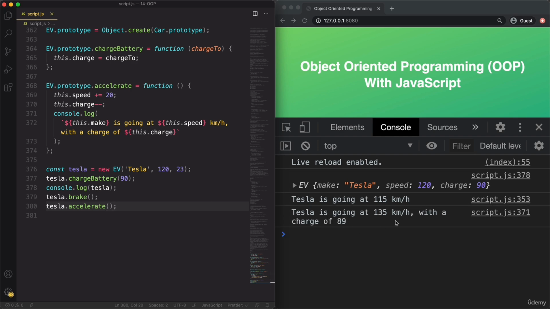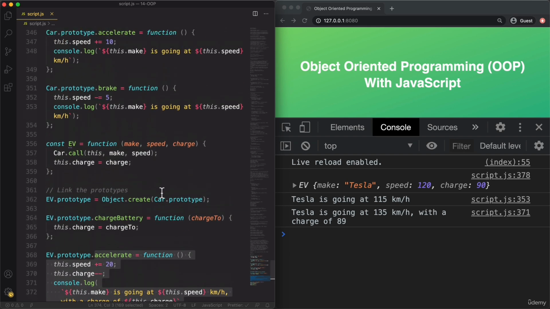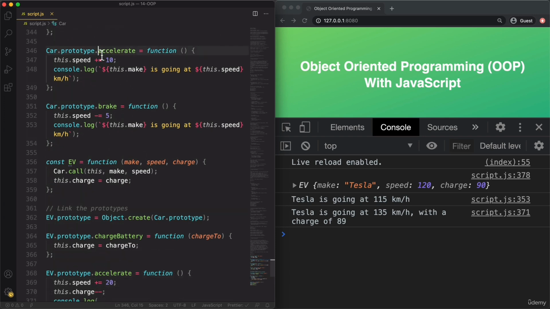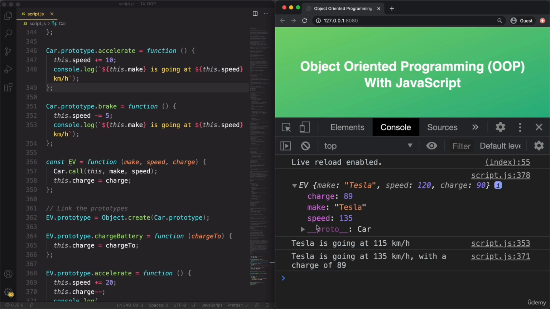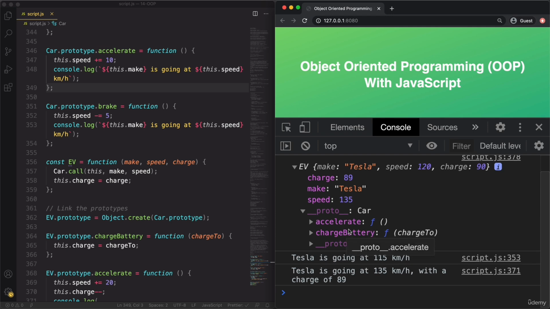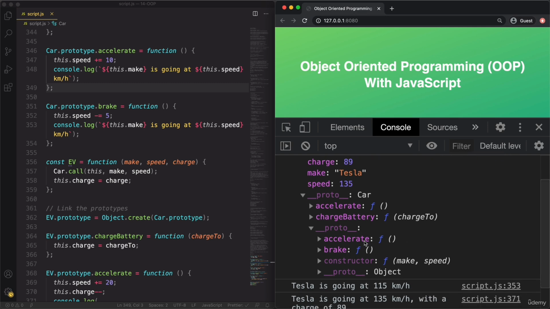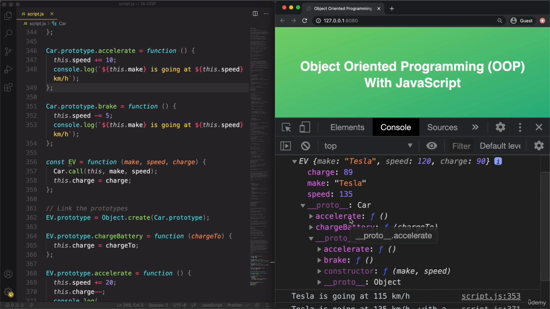And it worked just fine. So we increased by 20, and the charge decreased indeed by 1. So indeed, it was this accelerate method here that was used, and that's important to notice, because the car itself also has an accelerate method, right? So we can see that here as well. So in the prototype of the Tesla, we now have accelerate, but in the prototype of that itself, and so that's going to be the prototype of car, we also have accelerate, right? But JavaScript, of course, used the first one.